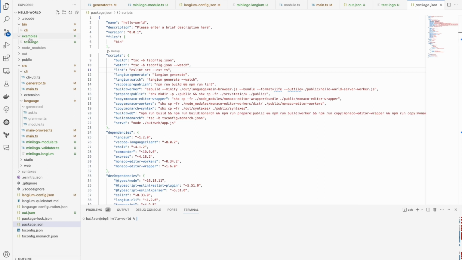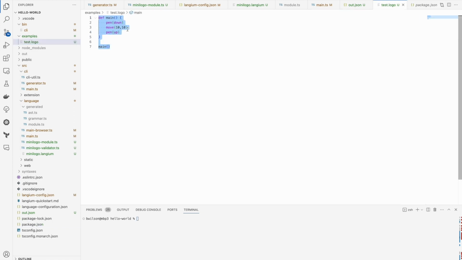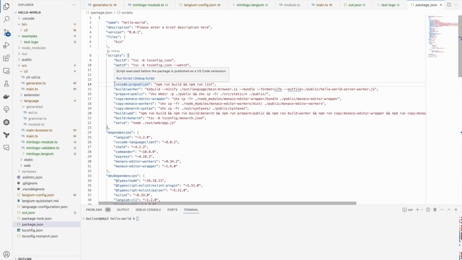And then you can actually get the language support, much like what we have for Mini Logo right here. Get auto completion and such, as you would expect for any full featured language. So let's get started. One of the first things you're going to need to do is add this VS Code pre-publish script. It's good to have to run the build and lint to verify everything is okay before you actually publish or build a VSIX extension.